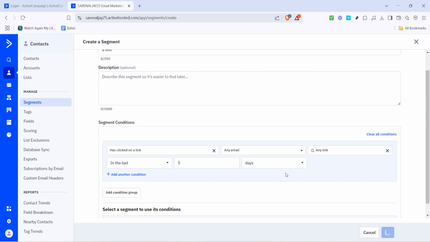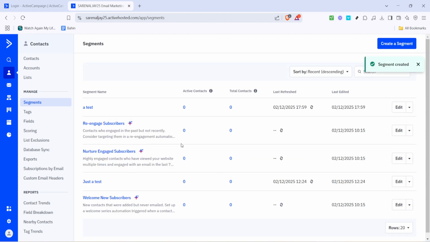Remember, the more effort you put into organizing and segmenting your contacts, the more impactful your marketing campaigns will be.